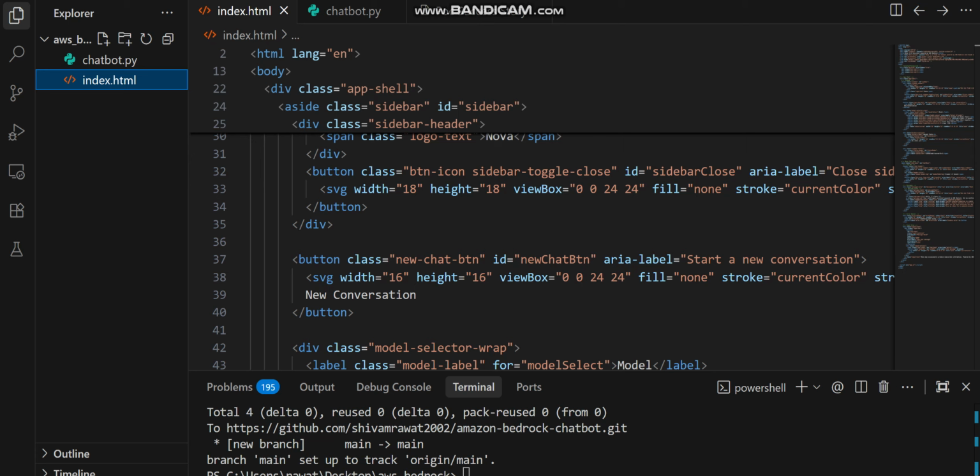So the architecture is as follows. The first layer is the Streamlit interface, where the user enters their prompt and selects the desired foundation model. Then the second layer is the application layer, which takes the user's input, prepares the request payload, and securely communicates with Amazon Bedrock.